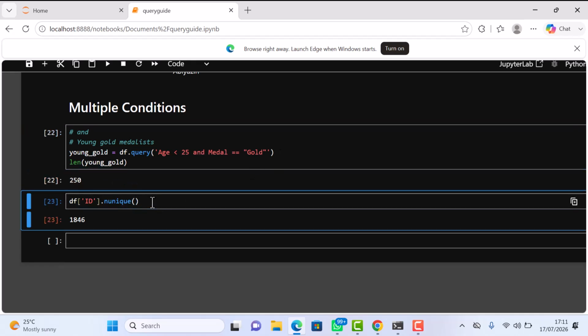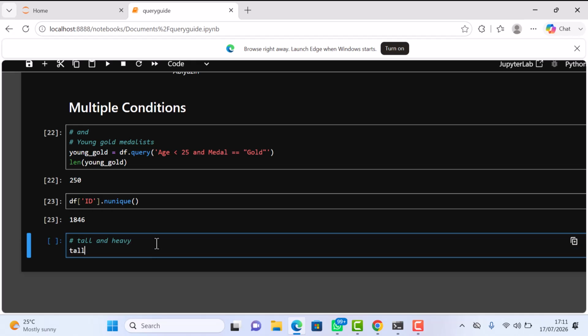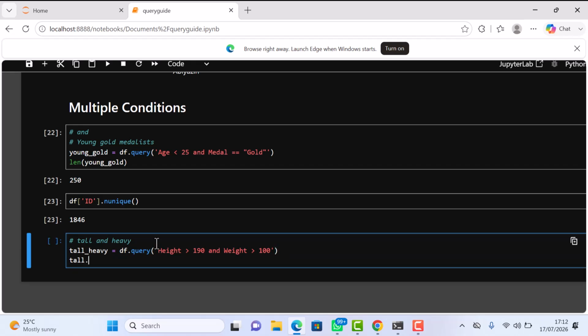All right, so let's take a look at another and condition. Let's say we want to see athletes who are tall and heavy, as we've seen before. Let's call it tall_heavy, and it should be equal to df.query. See, it doesn't take much to type out the code when you are using the query method instead of the boolean operator. So it's very, very easy to type this out.